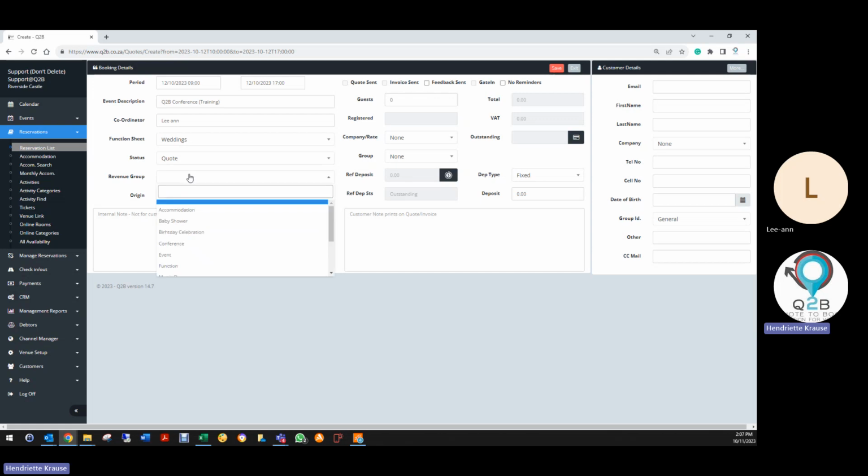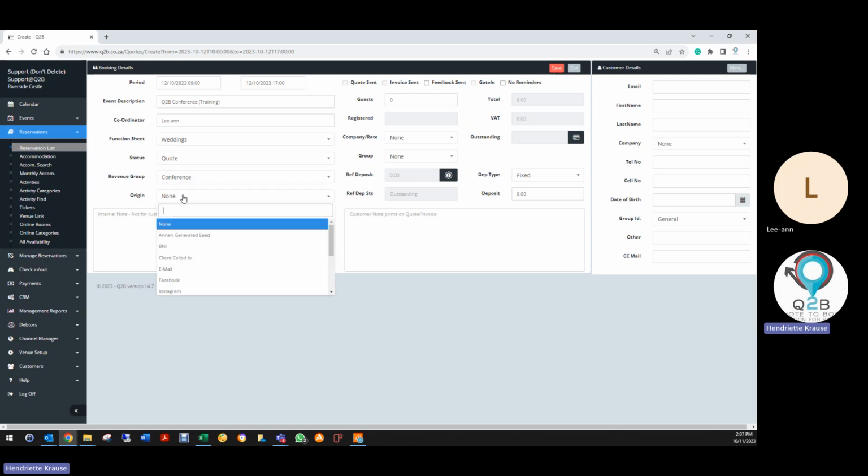Then you have to break down your revenue. So where's this revenue going towards? Conference. Those revenue groups, you will also be able to change in the venue setup once we get there. Okay. Then you can select the origin. Where is this booking coming from? Let's say Facebook.